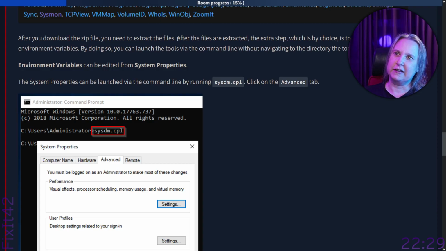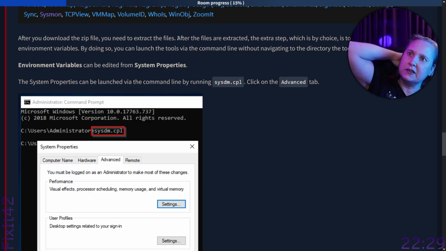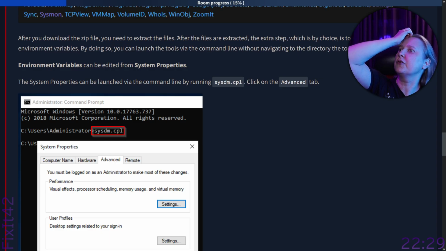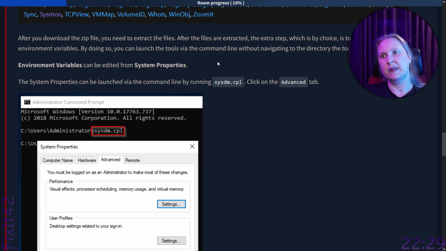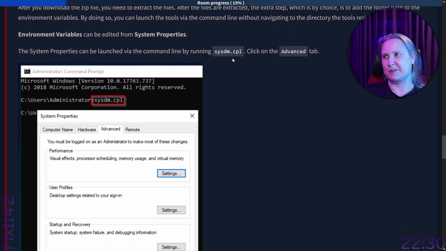After the files are extracted, the extra step, which is by choice, is to add the folder path to the environment variables. By doing so, you can launch the tools via the command line without navigating to the directory the tools are located. Environment variables can be edited in System Properties. This is in properties. Can we launch it from the command line, sysdm.cpl?